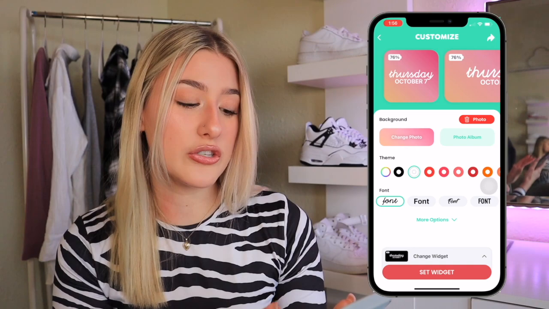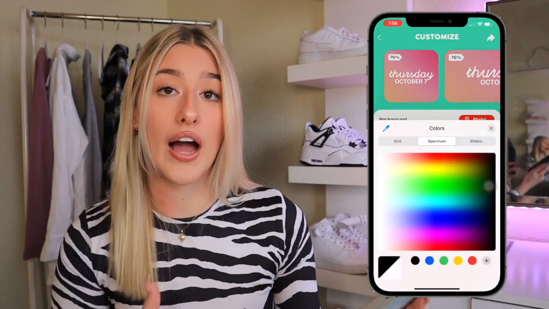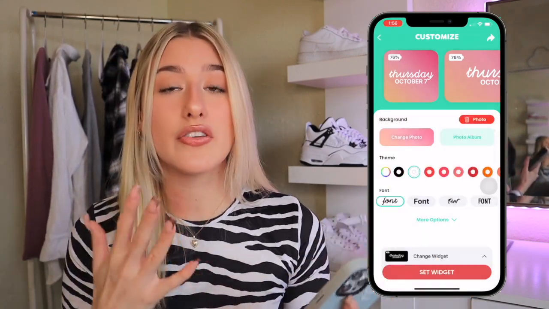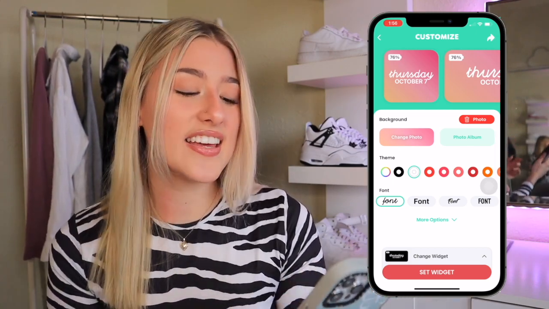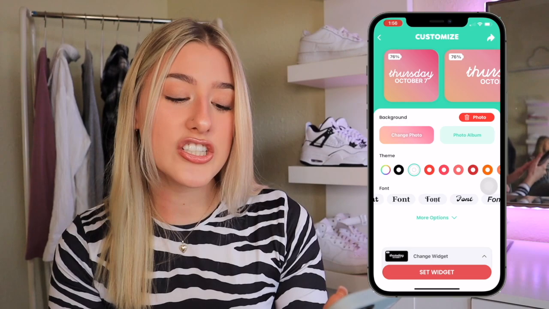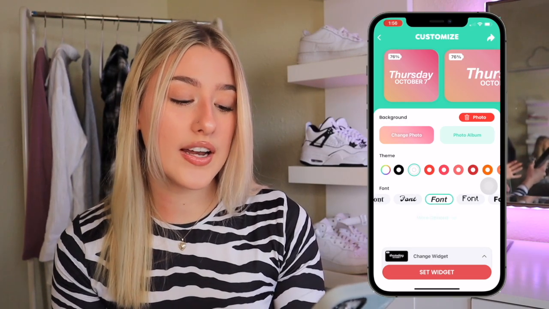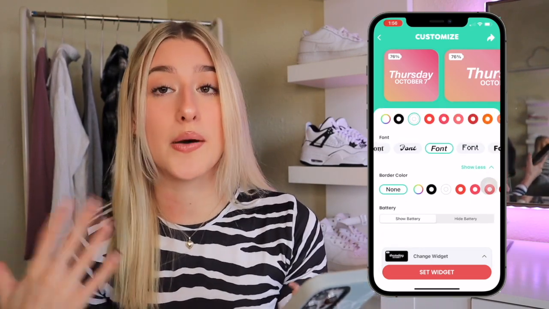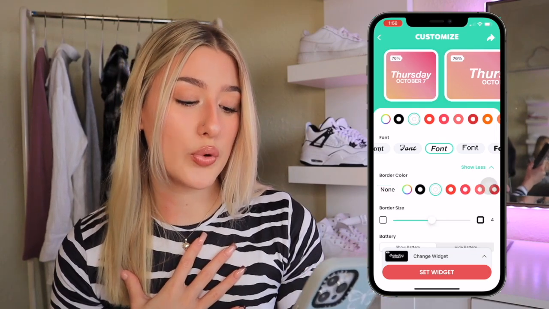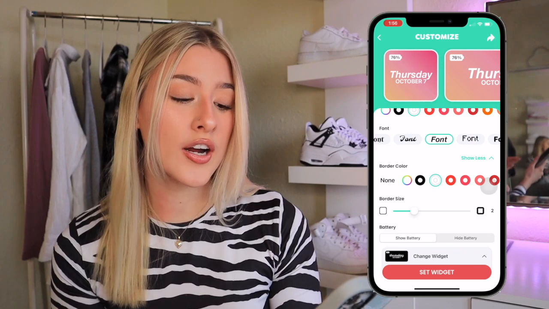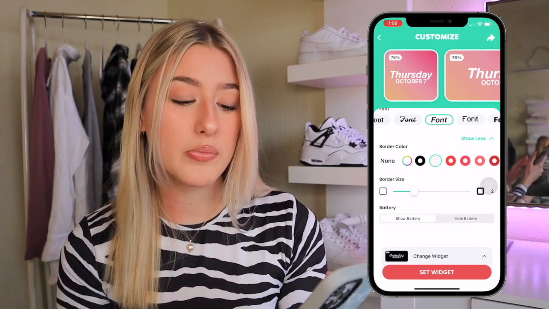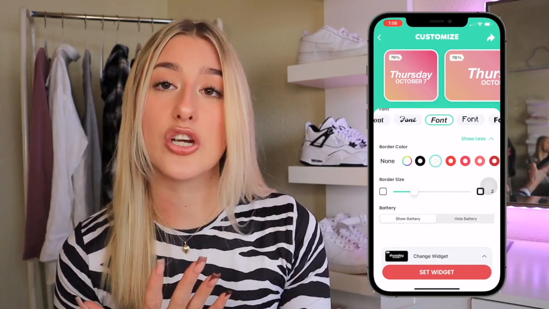This does not really do anything because you made the background a photo, but if you didn't have a photo in the background, that would be the background color, I guess. And then you can change the font. So the font that I chose is just this one. And then if you click more options, you can add a border. So I personally added a border of 2, like the thickness is 2, and I did a white border. And then you can choose to show the battery percent or hide it. I personally chose to show it.